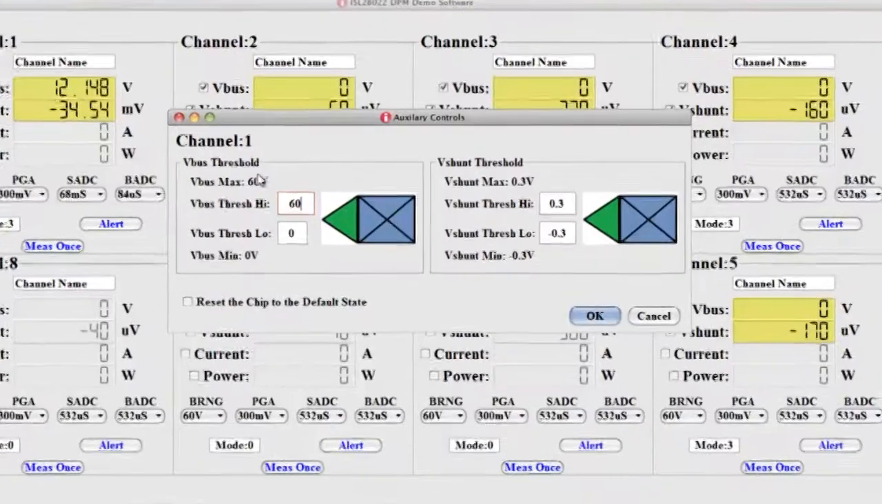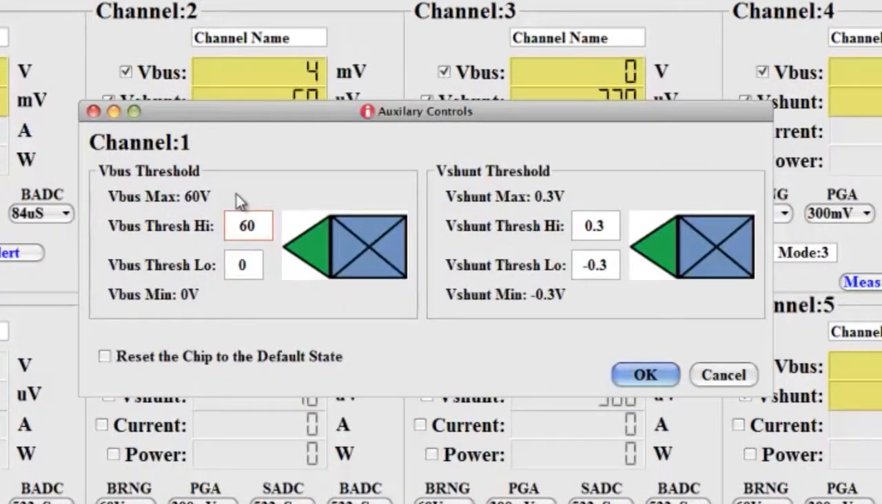No matter what range the bus and the shunt are at, the range of the alert features always stays the same. 0 to 60 volts for the bus and minus 0.3 to 0.3 for the shunt. All I'm going to do is put 55 volts for a high threshold and 45 volts for a low threshold for the bus. What I'll do here is I'll put minus 0.045 to minus 0.03. So 45 millivolts and 30 millivolts for the high and low side for the shunt.